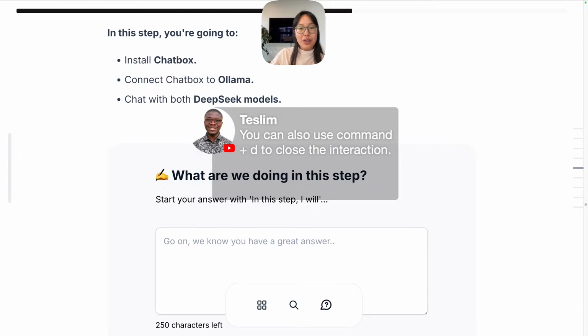Tesla has a great tip. You can also use Command D to close the interaction if you're chatting with DeepSeek over the terminal.